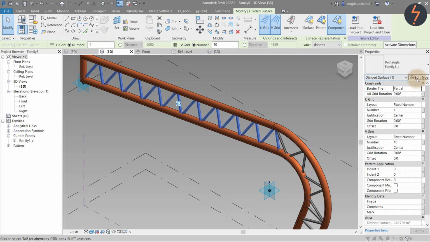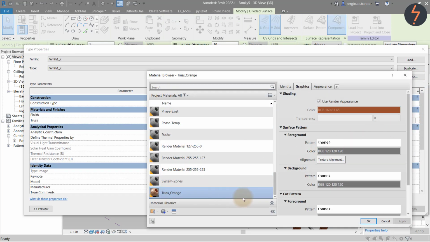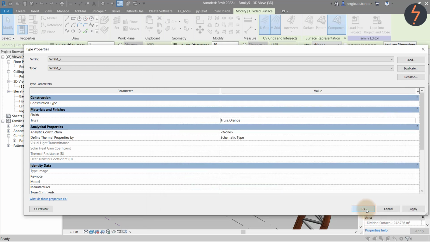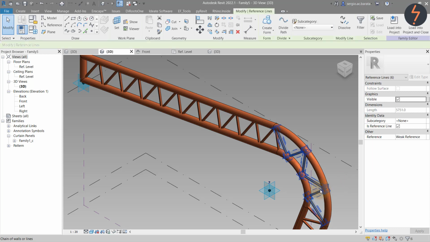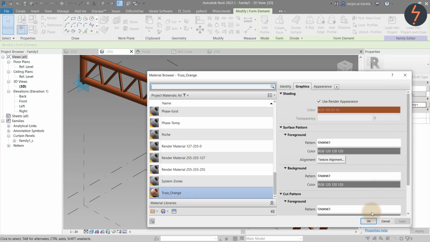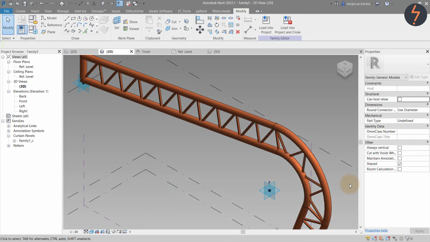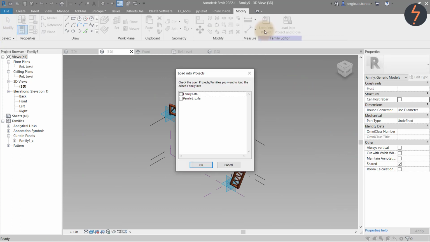Find the material parameter we created and toggle the value to open the material editor. Then choose the Truss material. Also apply this to the zigzag arc solid. With that done, the main Truss adaptive family is complete and we can load it into the host.